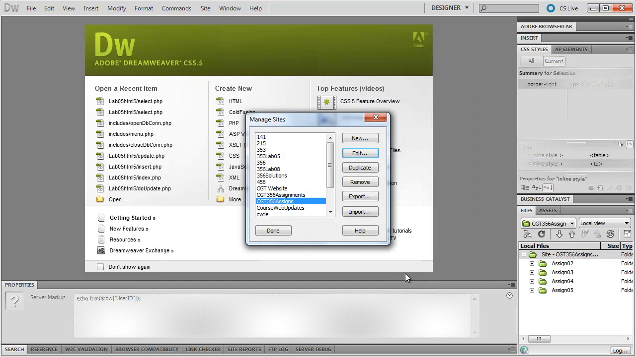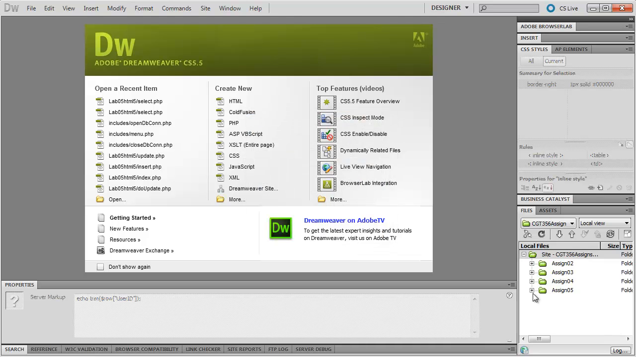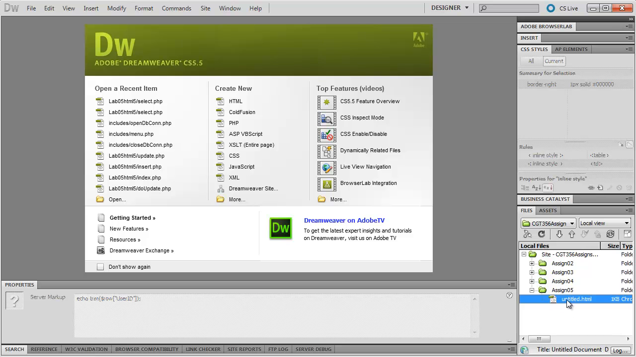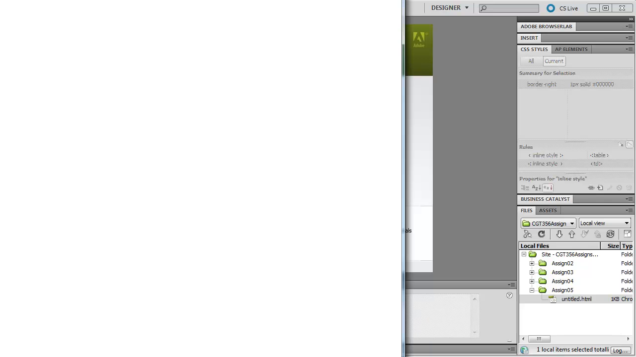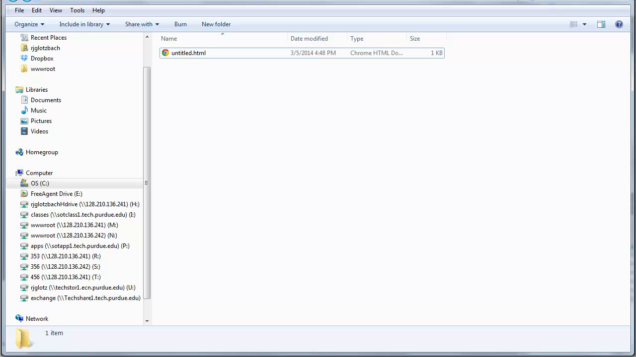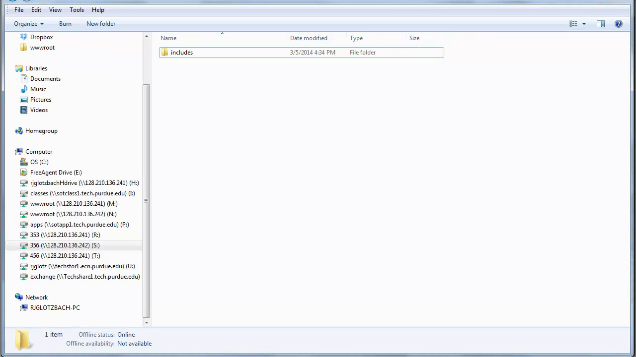And what that's going to allow me to do, I'll show you here, is as I create things, I'll be able to publish them up. So if I right click on Assignment 5, do a new file, it throws this untitled.html in there. And let me, whoops, click the wrong button. Let me come out here. This is my local folder. You'll see that untitled was created. This is my server folder, which has a folder inside of it, but untitled is not there.